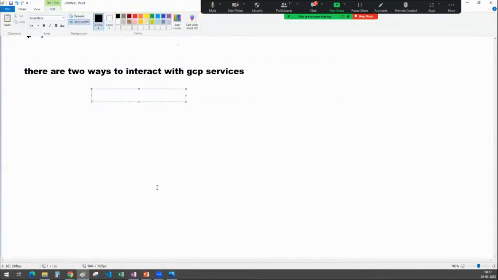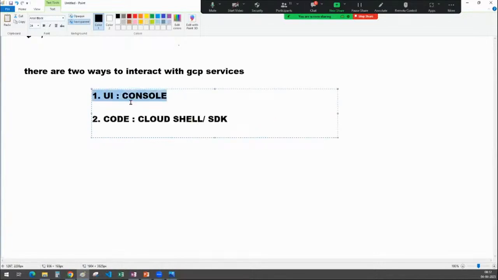One is UI, and the other is code. UI is nothing but the console. Code is nothing but Cloud Shell or Cloud SDK. In UI, we interact with the help of the user interface, which is nothing but drag and drop, clicking something. That is what a UI is.